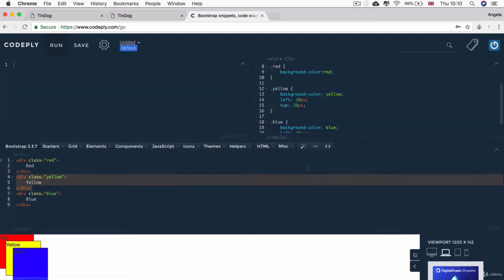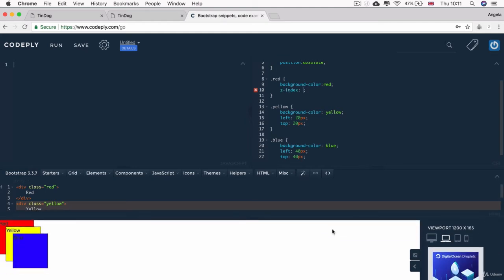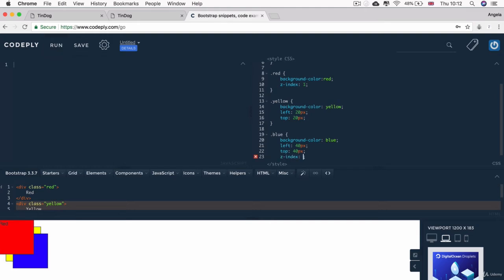z-index. So for example, if we change the z-index of the red div, which is currently the bottommost div, if I change the z-index to 1 and I hit run, then you'll see that the red div is now brought in front of all the other divs, and it's now the closest to the user and furthest away from the screen.